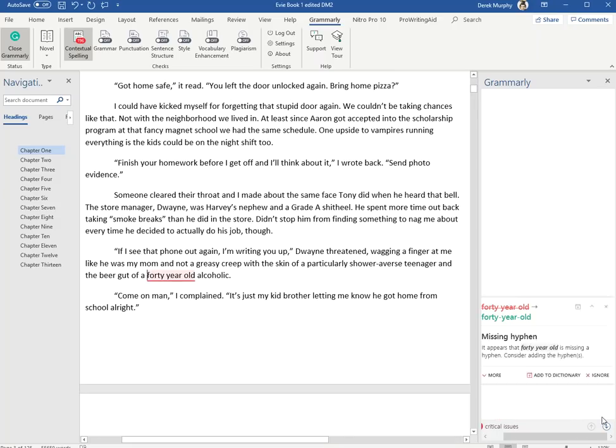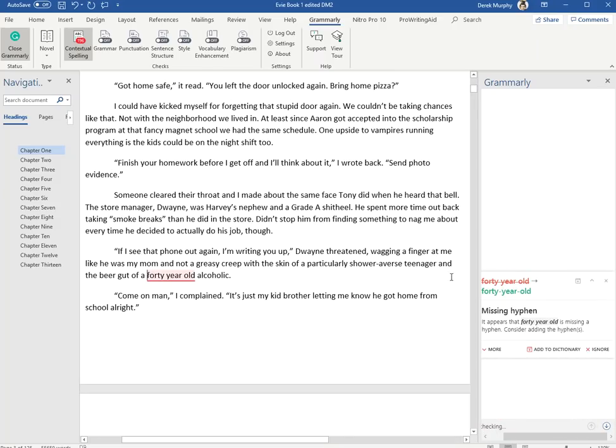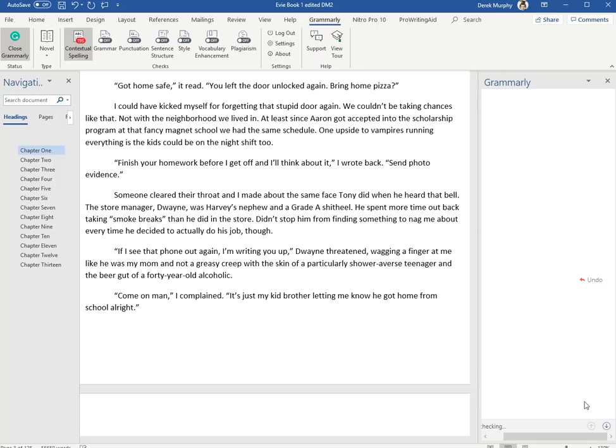And then go down to the next one. 40-year alcoholic. Sure, why not? Adding hyphens. There's also something in ProWritingAid which is consistency, which I'll talk about later, but it's really useful to find, for example, if in one case you added the hyphens and in one case you didn't, it'll go through and point those out so you can decide for sure which way you want to do it.